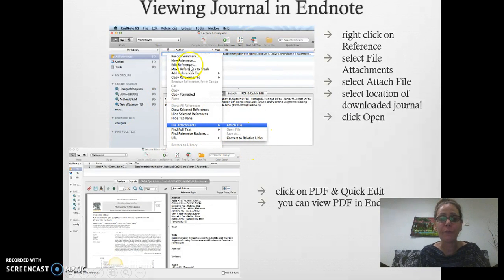Another option that we have in EndNote is to add the full text of an article in our reference list to our library. How do we do it? Click on Reference, Attachment, Attach File. Click on the PDF file that you want to add. Don't forget to use PDF Quick Edit. And once you click, a copy of the full text will appear in a box just beside the article information in your library.